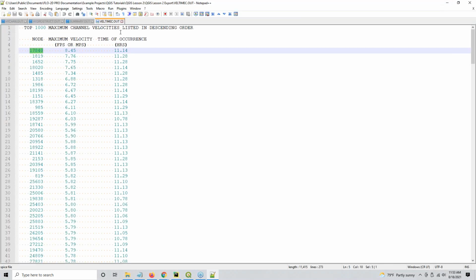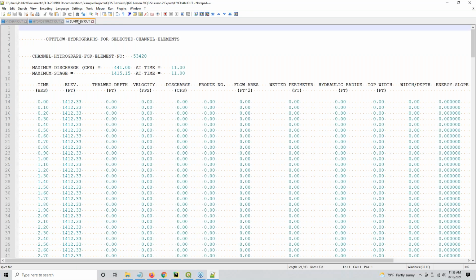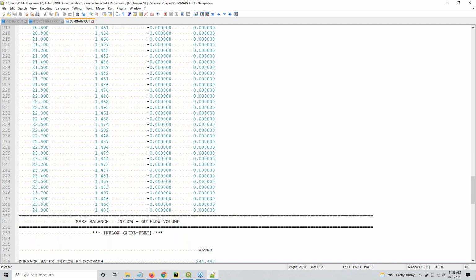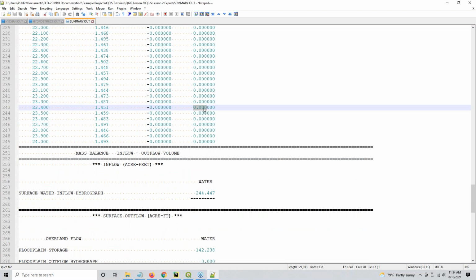Okay, so that's velocity. Then let's go to summary.out again. What we're looking for right here is making sure that these values don't get above 0.001, and if they do, then you have a volume conservation error. If summary.out tells you your volume conservation error is either on the floodplain or the channel, the CH volume.out will let you know. If it's not in the channel, that will be 0, and these numbers will still be higher than 0.001.